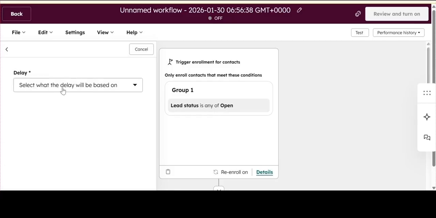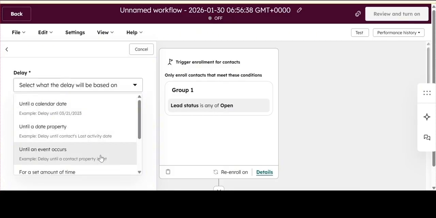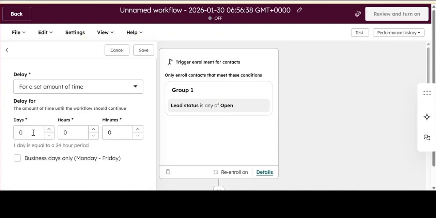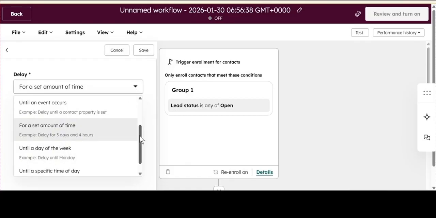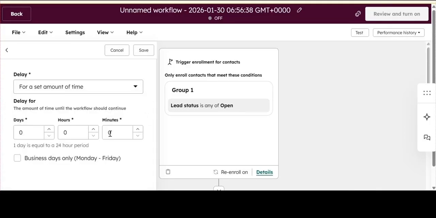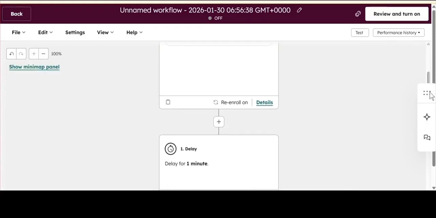I use the delay option and I will just delay it for 1 minute. I will have to make another detailed video on why I always use this delay option. But for the sake of this video, I'm just going to tell you that I'm using this delay should there be any glitch in your network or a lag in the network of any user, it wouldn't affect the output of this workflow. So here I'm going to select for a set amount of time, and I'm going to be delaying the workflow for just 1 minute before we select the other action that will take place in this workflow.